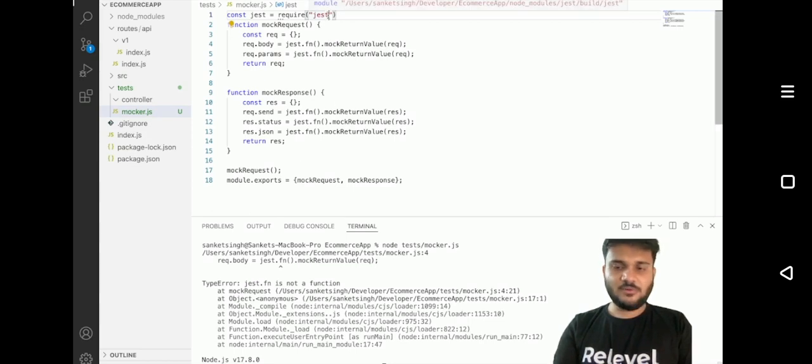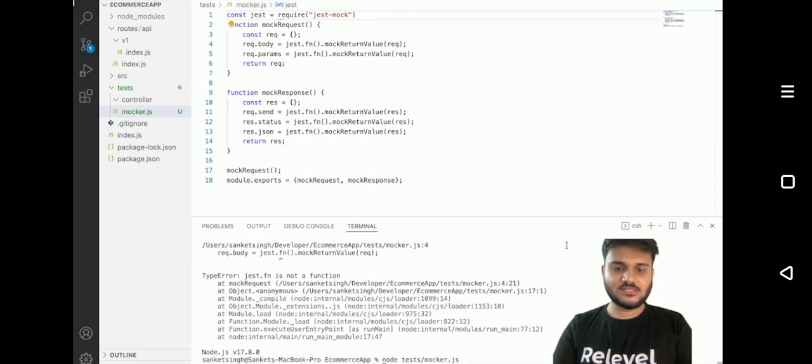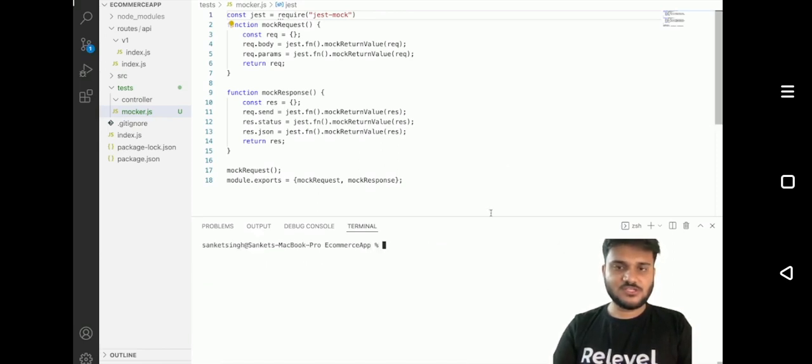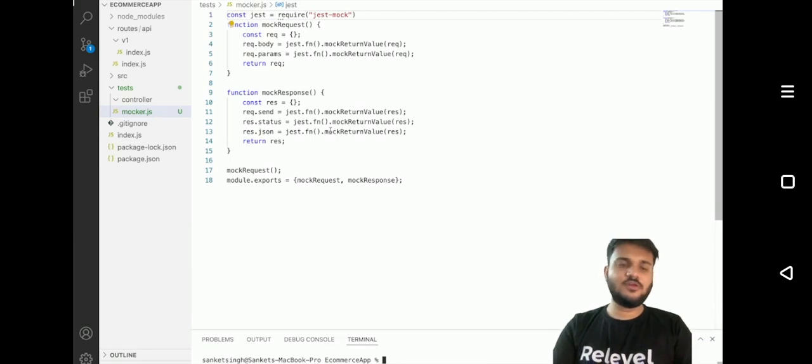Okay, so there is one more library that Jest comes with, which is jest-mock, right? We can use that and see if everything is working fine. So you can include jest-mock to do so. When you install Jest, this jest-mock also gets installed simultaneously.